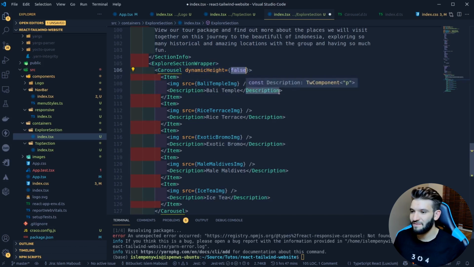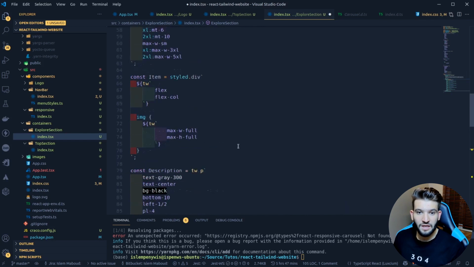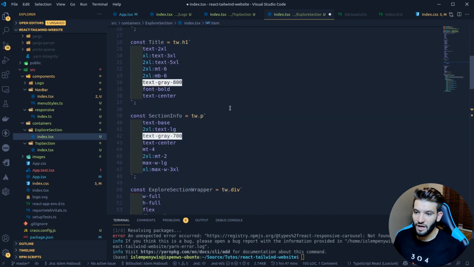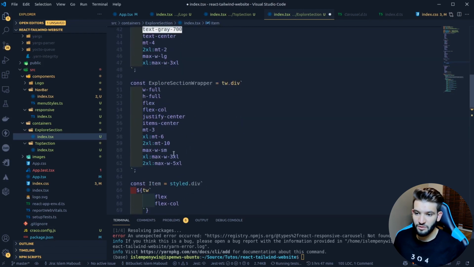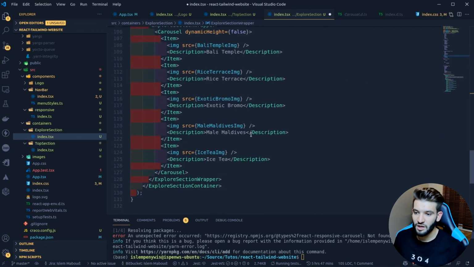I don't want this to have any dynamic heights whatsoever, because I want it to take only a fixed height, which is the height of this explore section wrapper, which I've already set to make it look good, and it works for us. I already did that right over here in the wrapper by setting the height and the max width and so on. So that should work for us perfectly.